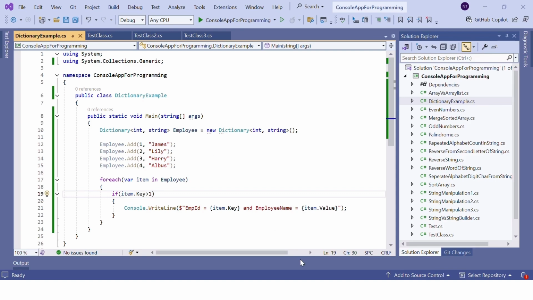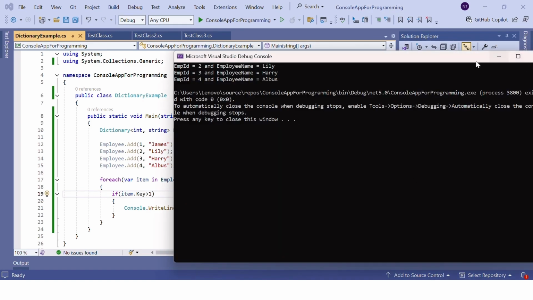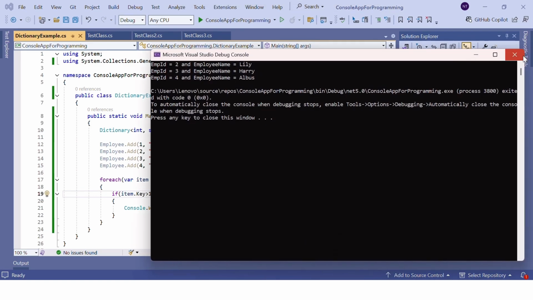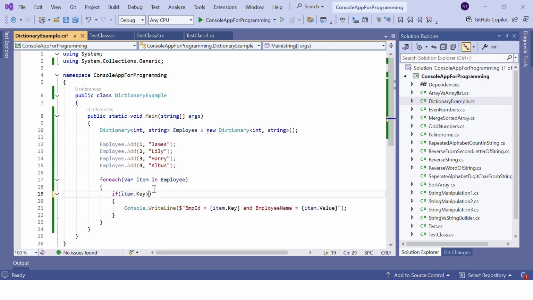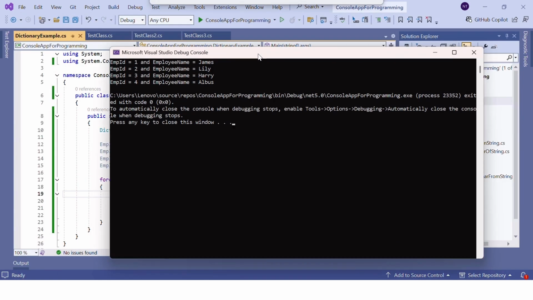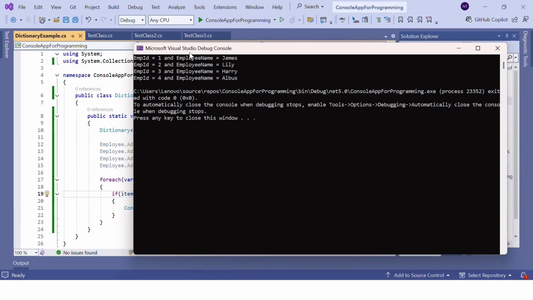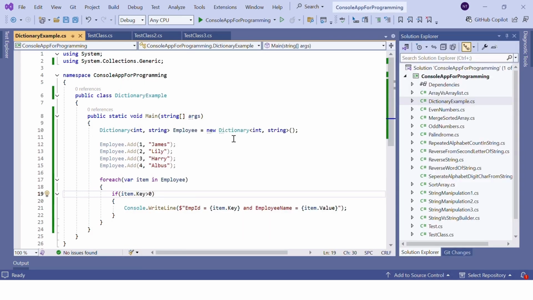Now we'll make it, oops, let me close this. Yeah, now I will write 0 here. So now it will print all these 4 employee details. So in this way you can easily write it.